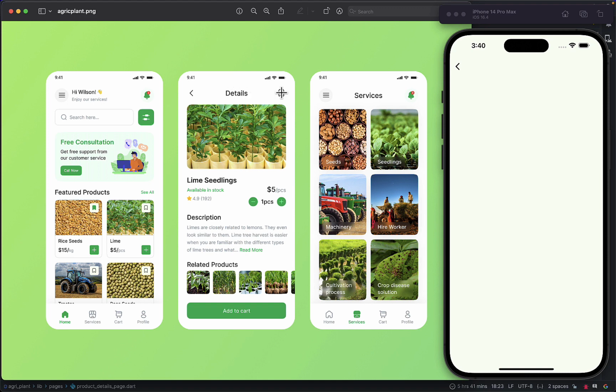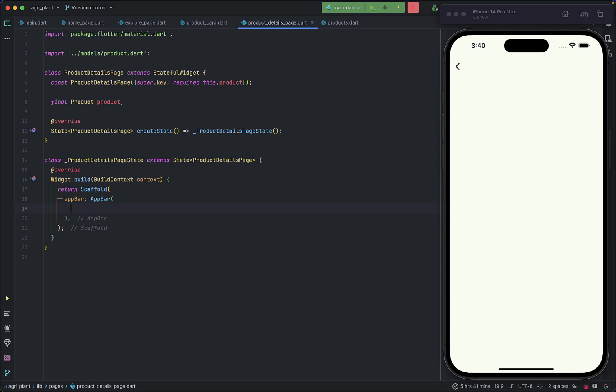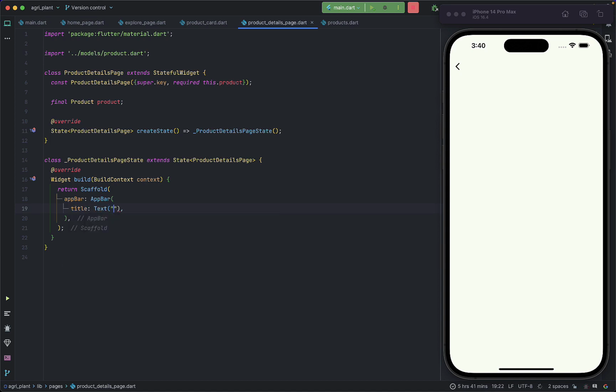So details, and then a bookmark icon, and then we have this image over here. So let's work on this really quick. In the app bar, we are going to have a title. The title is going to have a text, and the text is going to be details. Right, so that's what we have.